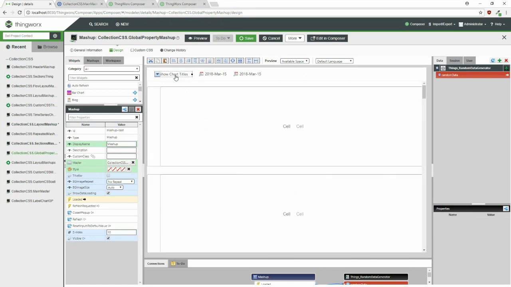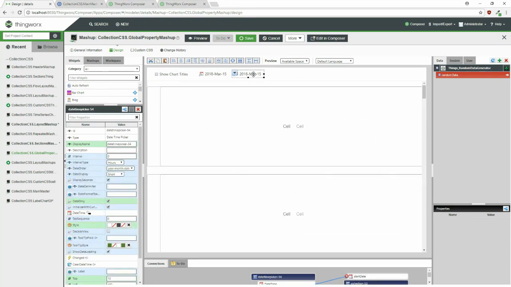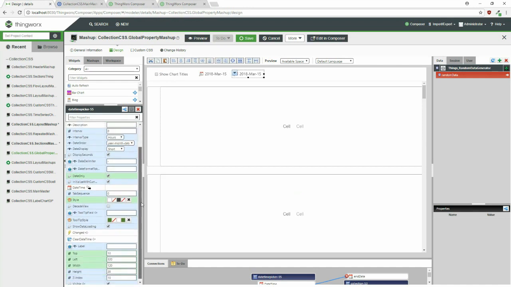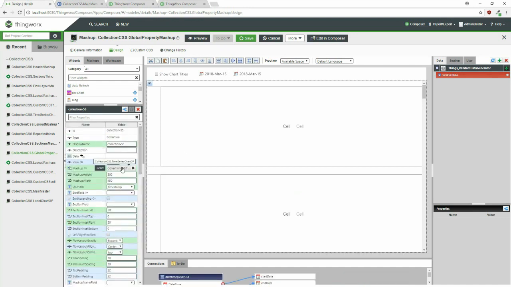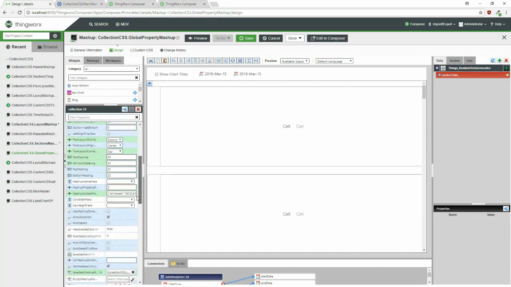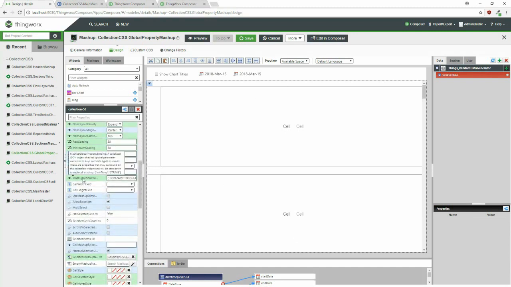Here I have a checkbox and 2 datetime pickers, and here I have a collection, right? In my collection, I have a time series chart, which I repeat. It has random data in it. It's basically populated within the mashup. I don't pass any parameters from here. But here I have global properties. So what are these global properties?